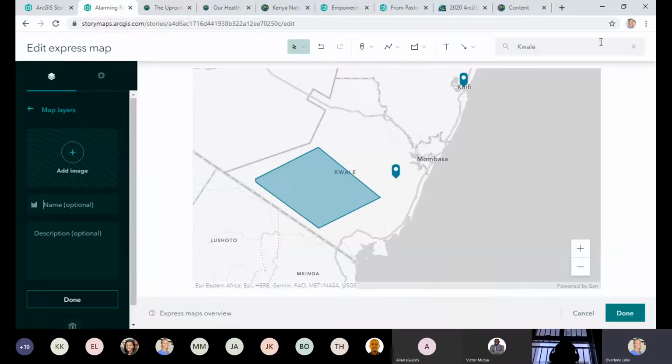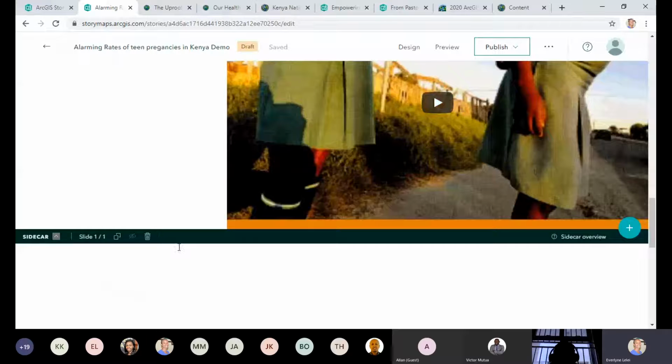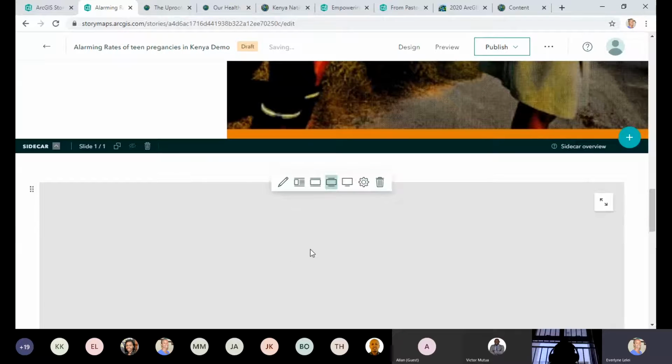So maybe what else do we need to add? You can add any other thing, and if you have added something and you need to undo, there's an option of undoing and redoing. So this is quite interesting. So let's say we are done with that particular map.